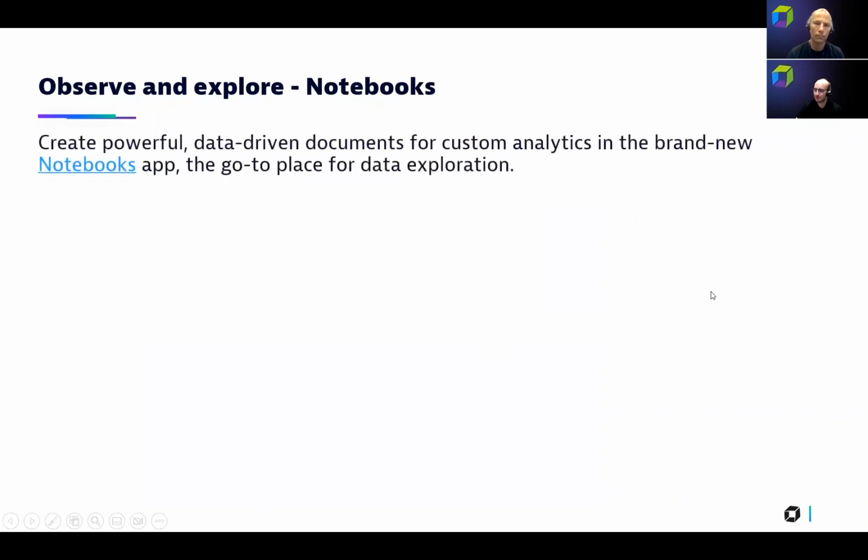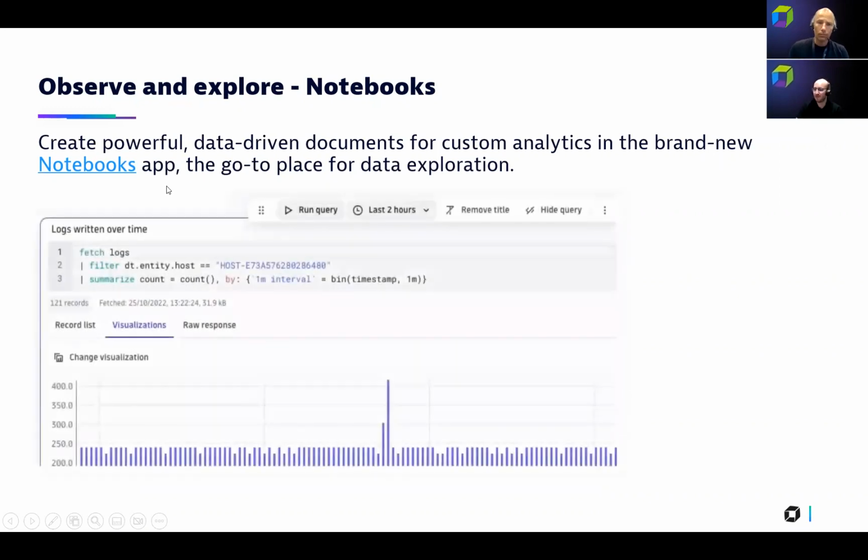And for the notebooks, this is really powerful, guys. It's data-driven documents for your custom analytics in our brand new Notebooks app. This is just one example where we fetch this data from the logs, but there are lots of possibilities that you can use for your data exploration requirements. Okay.